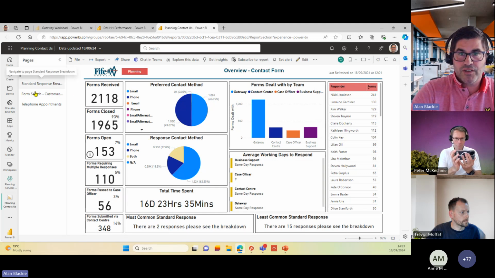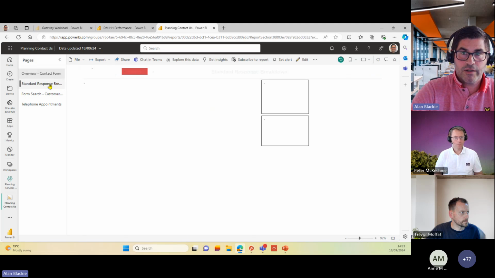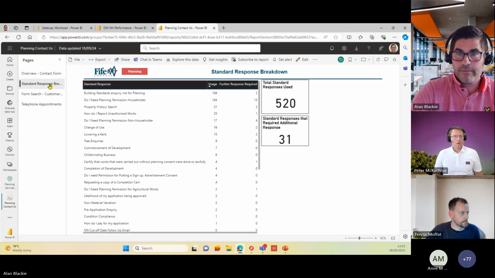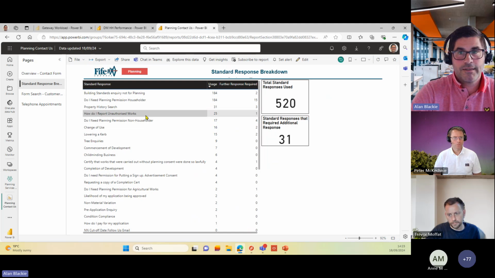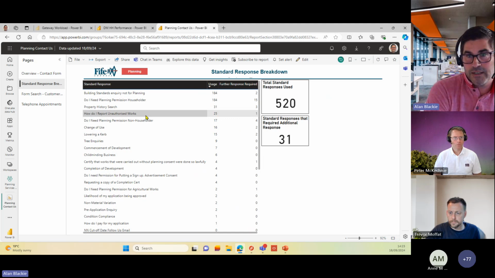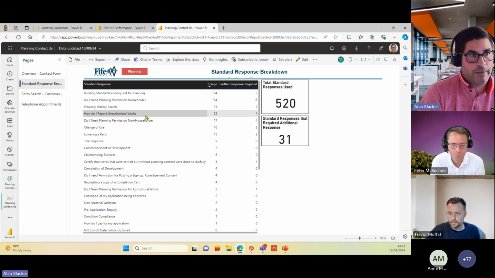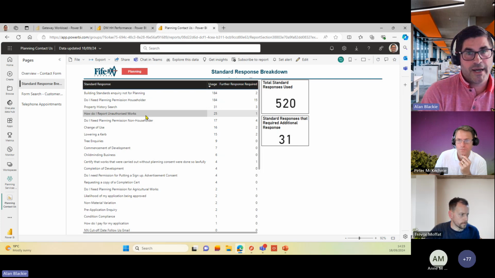We can also see the standard responses that go out from our contact center. The two top ones are building standards inquiry, not planning. A lot of building standards stuff comes to planning, and vice versa, as we found out. And do I need planning permission? This also informs how we make changes to our website and update our contact information. We use this as a really powerful tool to inform us about where we need to make changes and where the biggest demand is from customers.